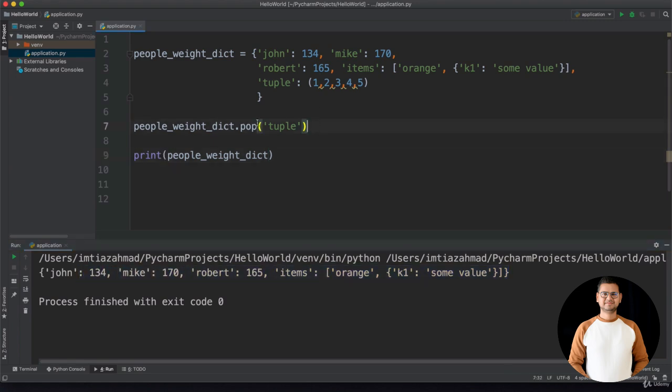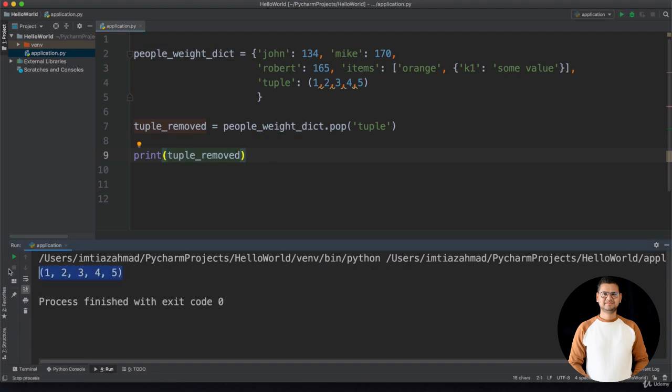Now the pop method always returns something. It returns the value in this case. So this is of course going to return the actual tuple that was removed. Okay, and so I can print that tuple right here and run it. That's of course going to be the tuple that was removed from the people weight dictionary. So play around with this. This is a very important data structure that you're going to be working with a lot in this course.